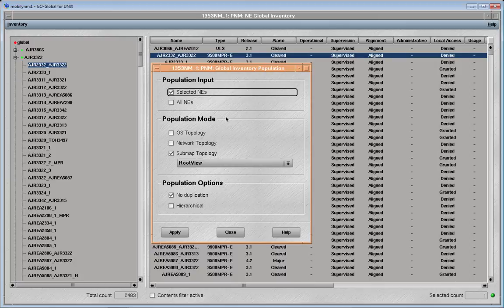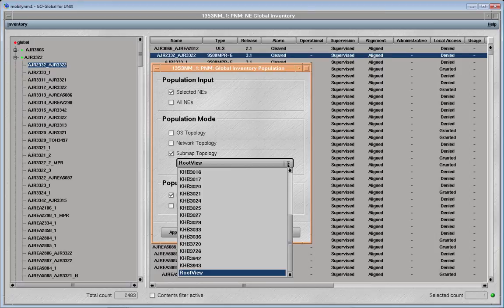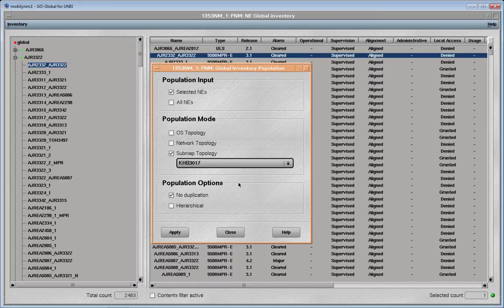population mode, either you want it to be OS topology, where you put it on a particular LAN, or you want a network topology, which puts it in the whole network, or you need submap topology, where you can select probably a specific cluster you want to put it in. And the population option is no duplicate or hierarchy, and you click the apply button. It automatically populates this NE in this cluster that you have selected.